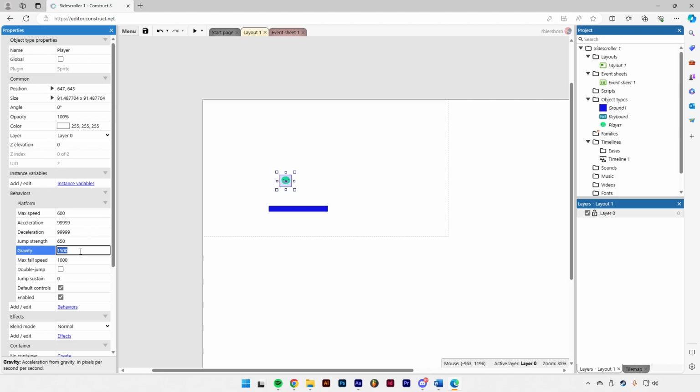And you have to find a good balance between those two numbers to make the game feel the way you want it to feel. Typically, I like to turn up my jump strength a little bit, so maybe I'll do like 1,600. And I also like to turn up the gravity. Maybe I'll do like 2,000. So that way they jump pretty high.